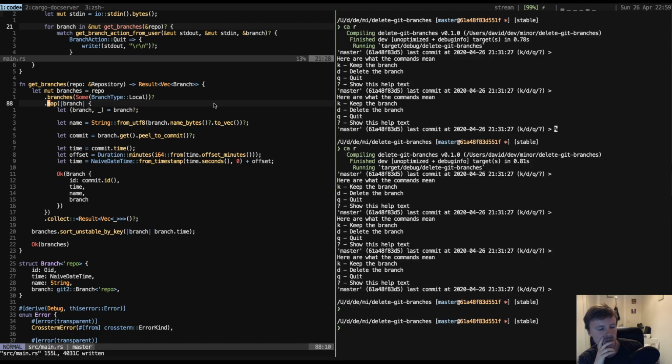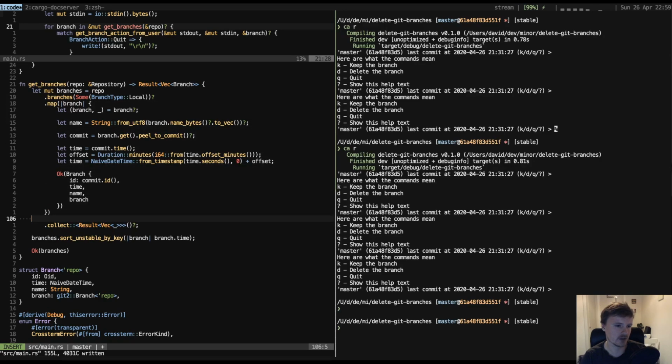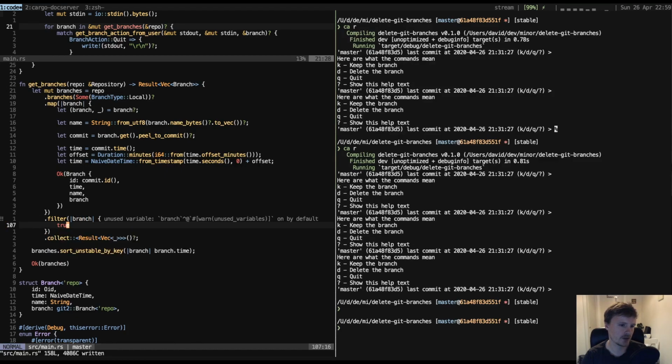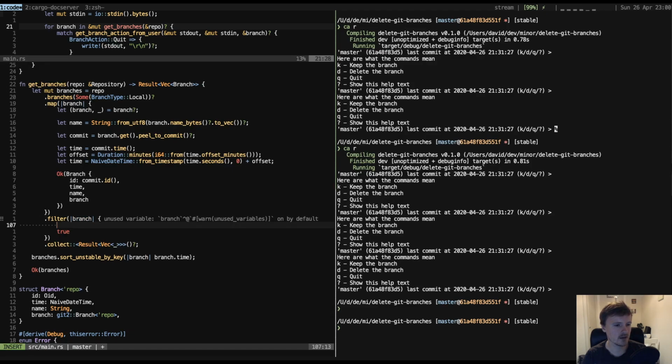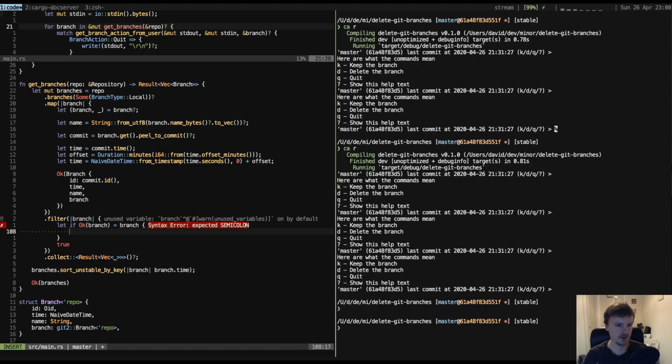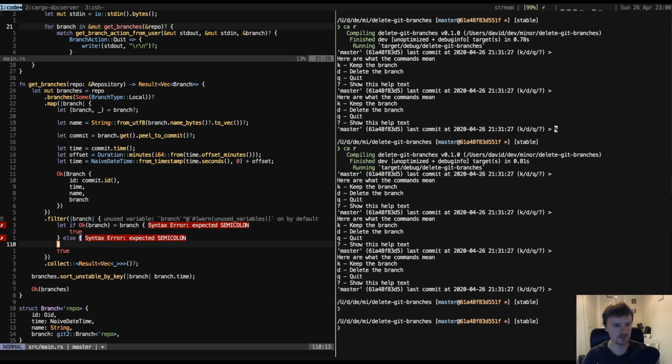So I'm thinking of how we would actually do this, because it gets a bit more complicated when we have results in the mix. Let's just try to put in a filter. So this is now a result. So we don't actually care about the error handling, right? So let's just say if let Ok(branch) is a branch, then true, else false.